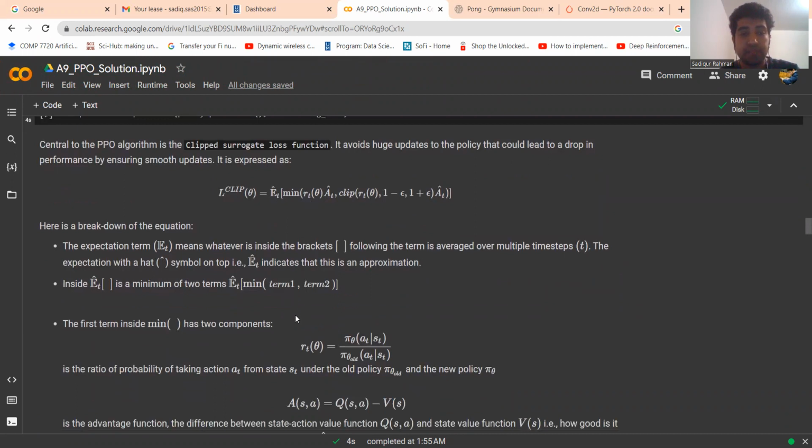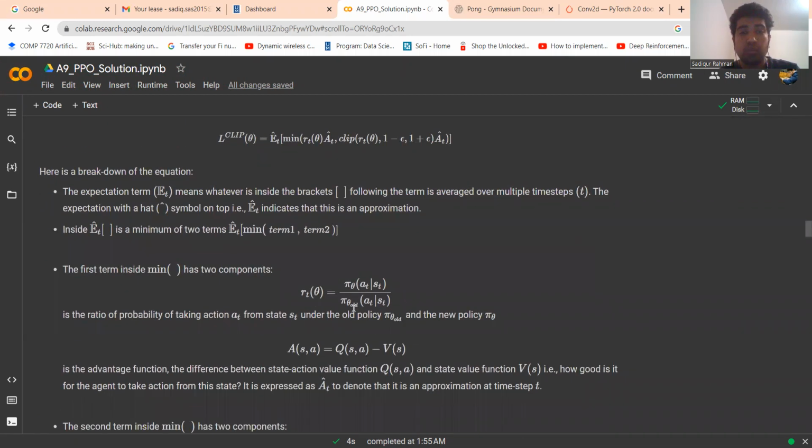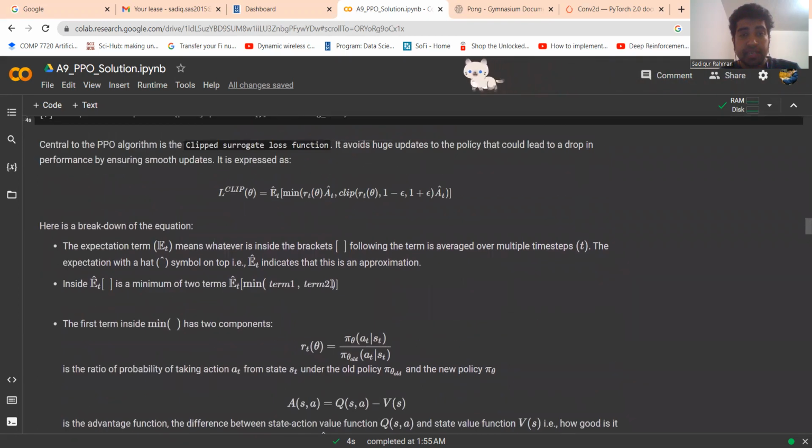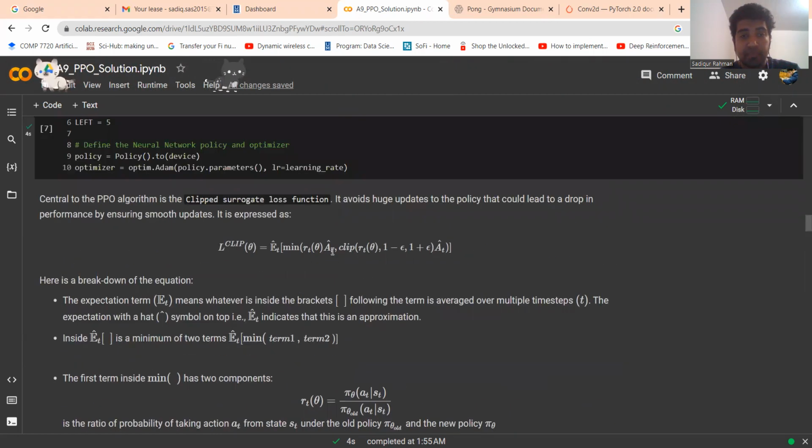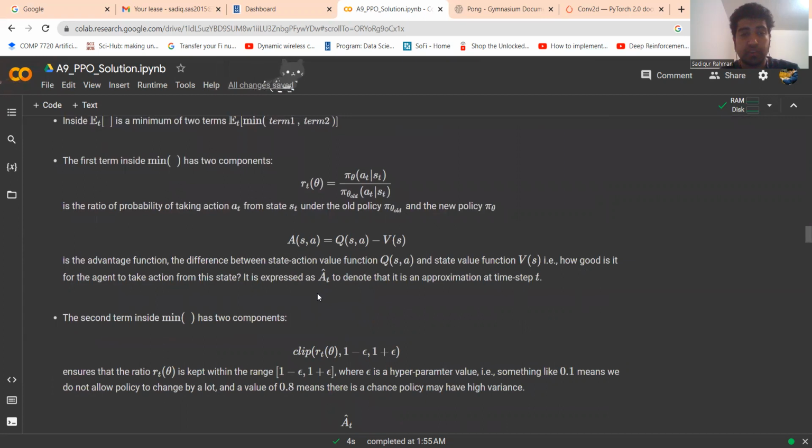Here there are some terms. r_t(theta) is nothing but the ratio of the new policy and old policy probabilities at a certain state and action. What was the old policy probability, and what is the new policy probability? This is defined as the ratio. There is another term, A. A is nothing but the quality value of a certain state-action pair, as a difference from the state value function. It is also called the advantage function, and the hat means we are calculating the estimated value.